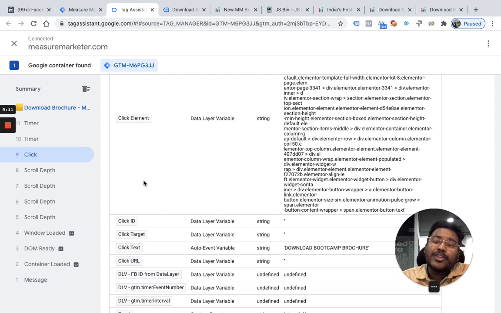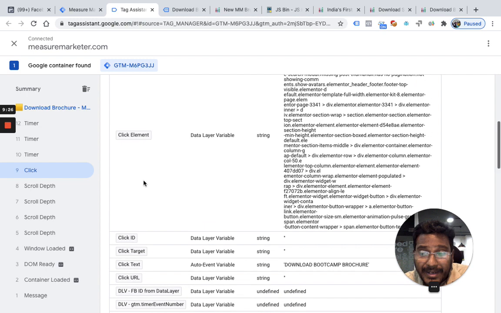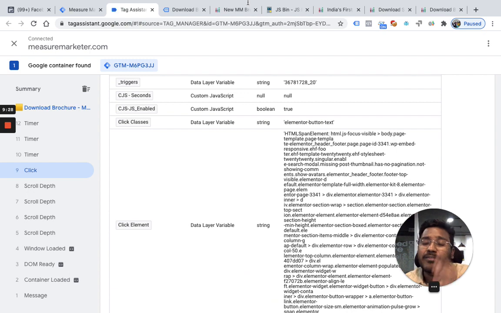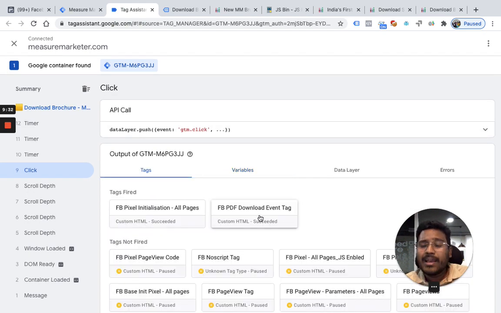And who's pushing values into the data layer? GTM is doing it. But who instructed GTM to push values at that particular time? We did, when we set up a trigger. Remember, I set up a trigger for all clicks, and I set up a trigger for specific clicks. I'm using the specific click trigger to fire my tag. If you click somewhere else, my tag will not fire, because the PDF download tag that I have put up here is set up in such a way that it will only fire when people click whose click text contains download bootcamp brochure or download syllabus.